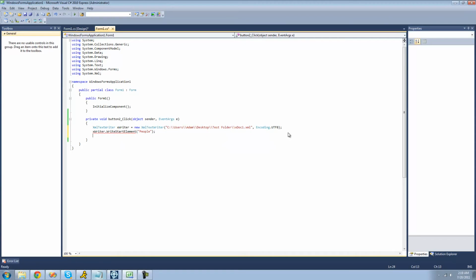The next thing that we're going to want to do is write another start element. We're going to want to write our person element. So we're going to say xwriter.write start element again. We're going to be writing the person one. So it's going to write here, person. And again, we're going to want to write another start element. And that is going to be for the person's name. So we're going to write start element, and then we're just going to put name inside here.